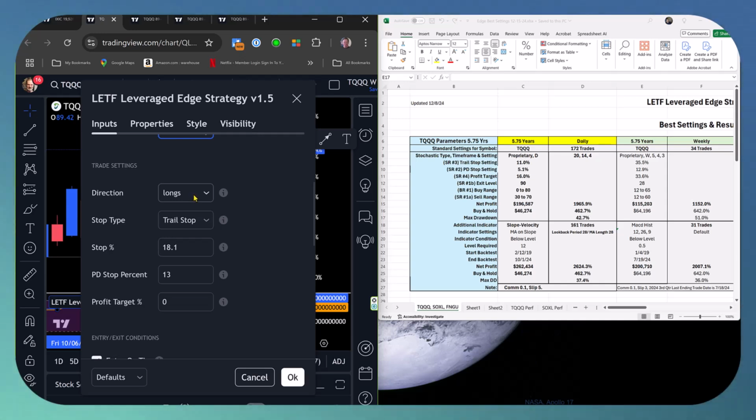And then the next part of the settings is we always leave this long. It's never going to be anything but long. The stop type is a trailing stop. We're going to leave that trailing stop. That's normally what it's going to be, but you do have flexibility on here to change it and use a fixed stop if you want. But for the strategy, we would be using trailing stop, and sometimes we don't use any trailing stop. Depends on the strategy.